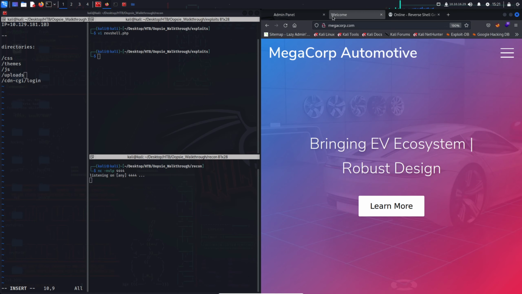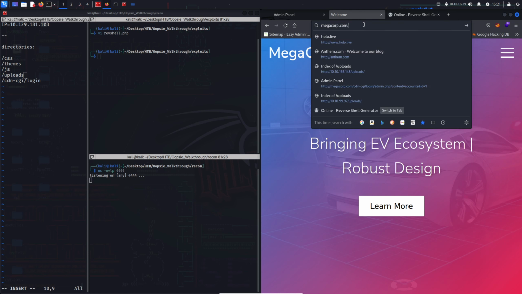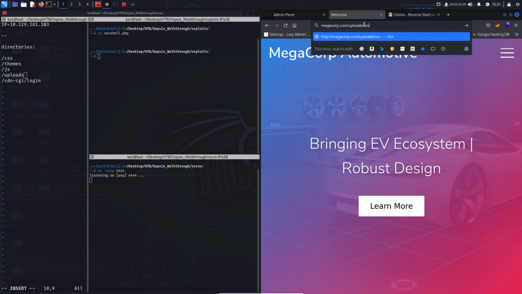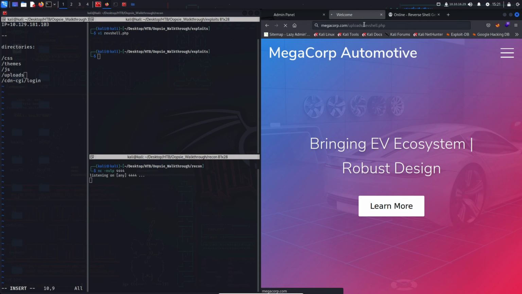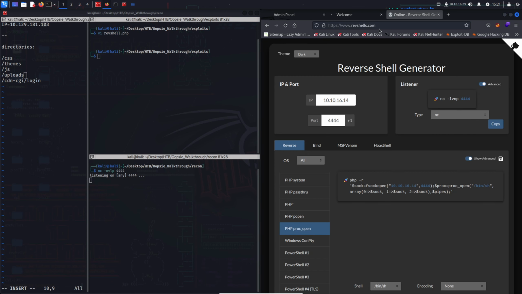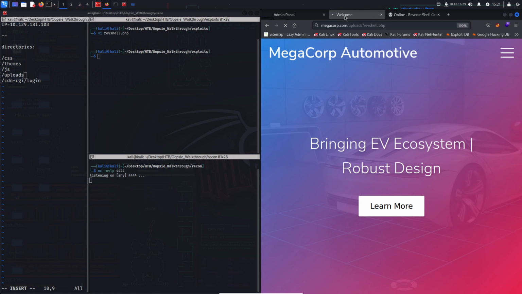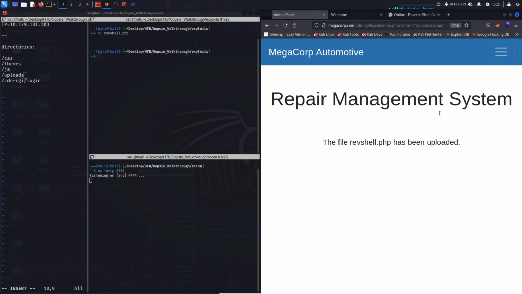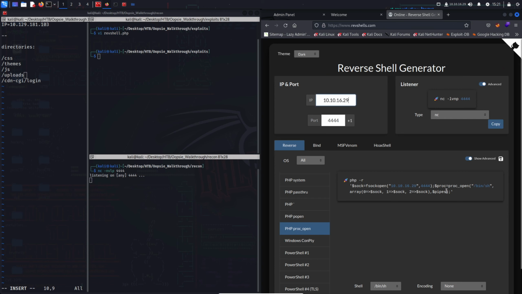Upload. It uploads successfully. Now let's try go to uploads revshell.php. And did I include the right IP? I didn't include the right IP. That explains it. Okay, so we can see this one's loading. I'm going to cancel that. I'm going to go back here.